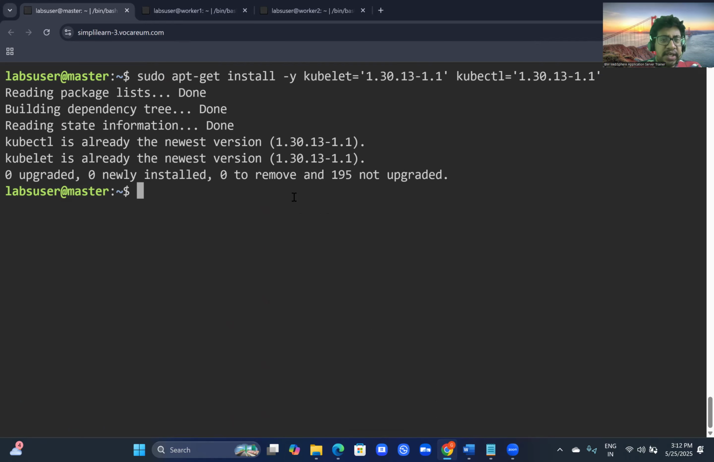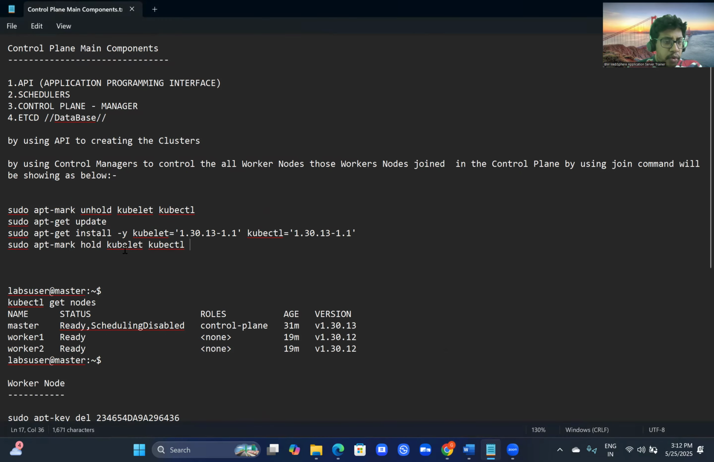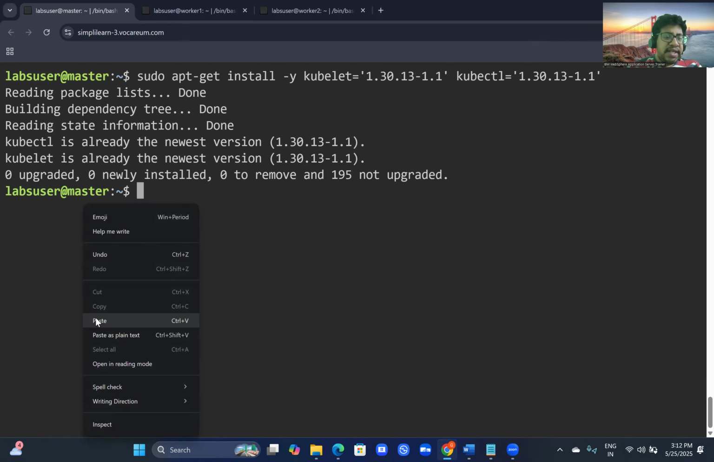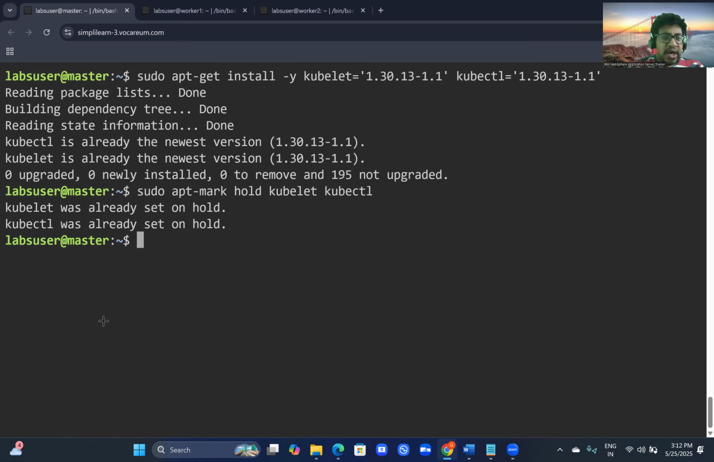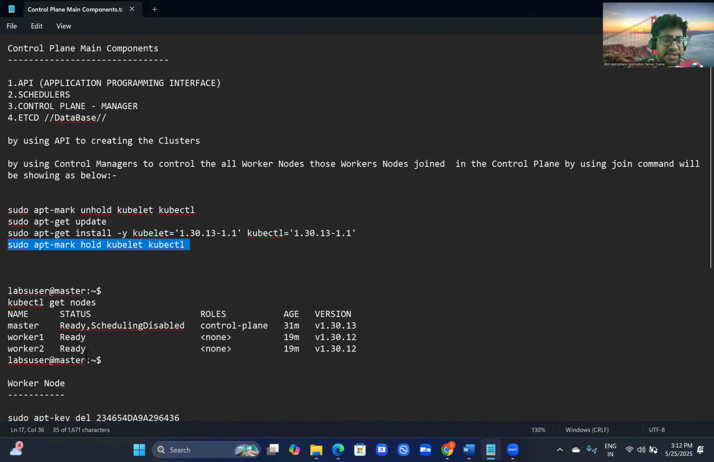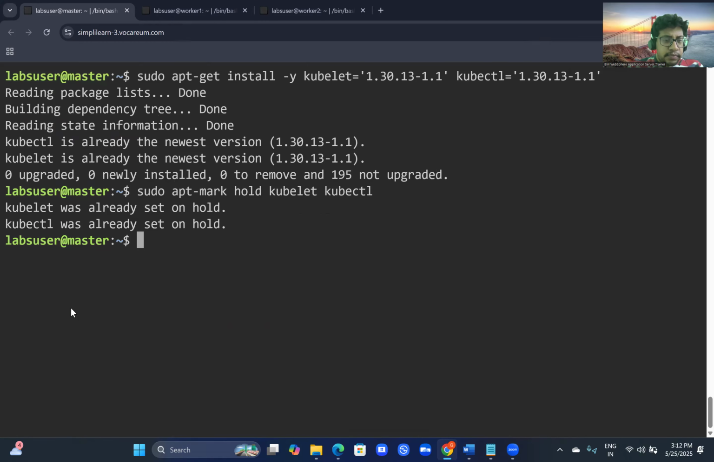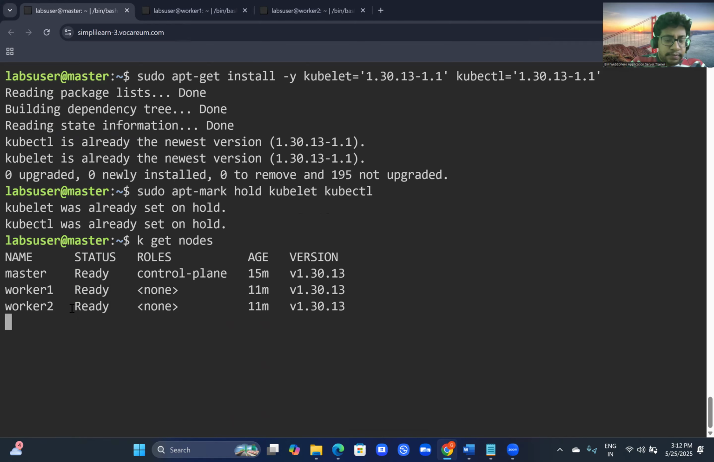Last time we used 1.30, which is already the new version. I already updated last time, so no issues. If there is any update, I will show you. In the next class, I will show you how to update from one version of Kubernetes to another. Okay, get nodes, already updated.